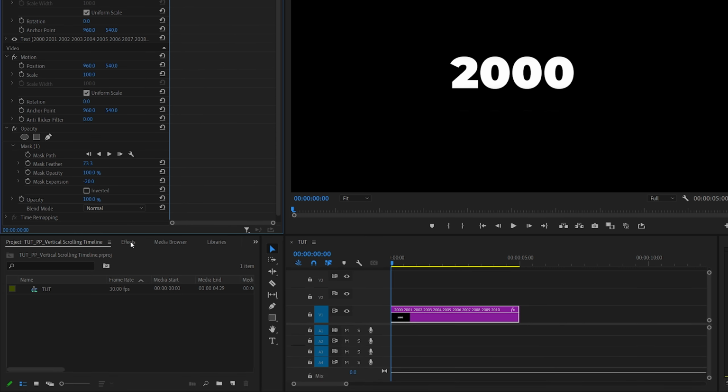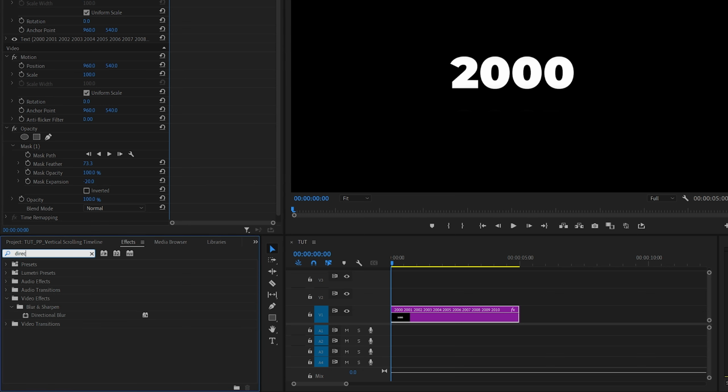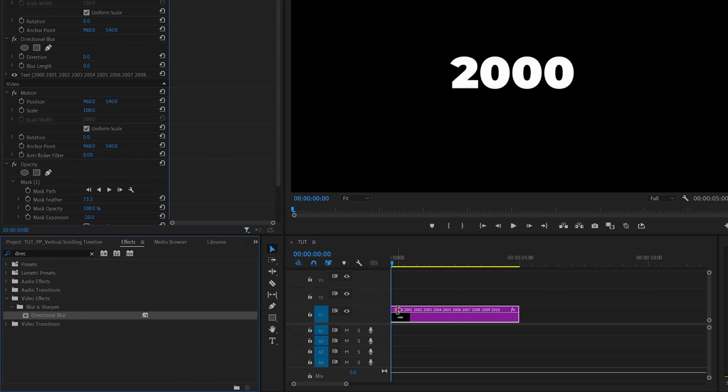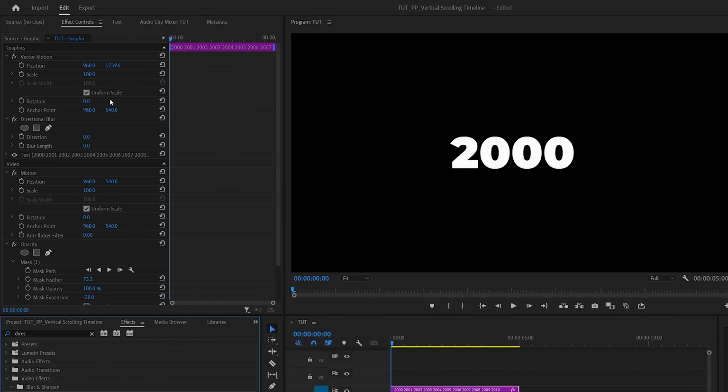Now we're going to open Effects window and search for Directional Blur and add it to the text layer. Then move to the start of the text layer, and we're going to create a keyframe for position that's under the vector motion, the one we've adjusted, by clicking on the stopwatch icon, and also for the blur length. Direction should be set to 0 degrees for vertical blur.